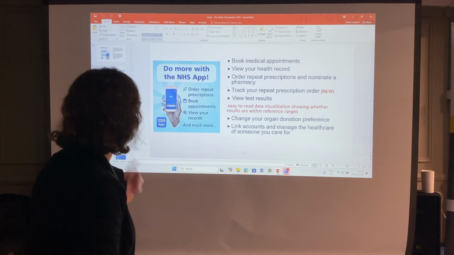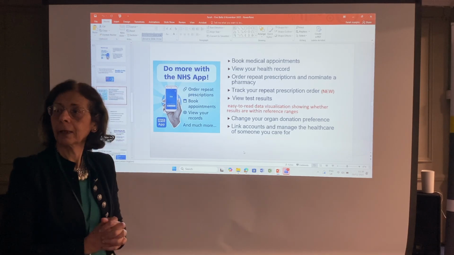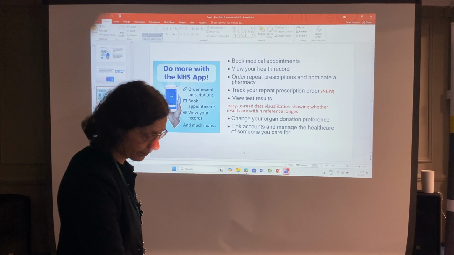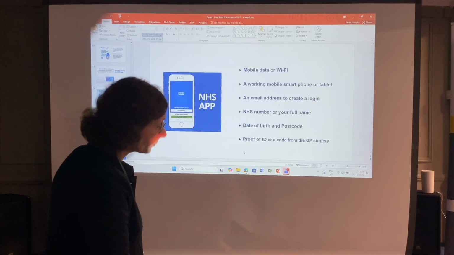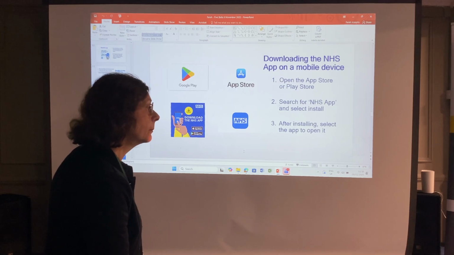Okay, so linking accounts, we've done organ donation. Thank you. That's interesting where you can actually specify a bit more. You can also opt into being involved in research studies.